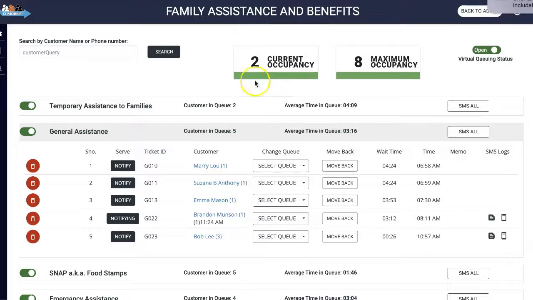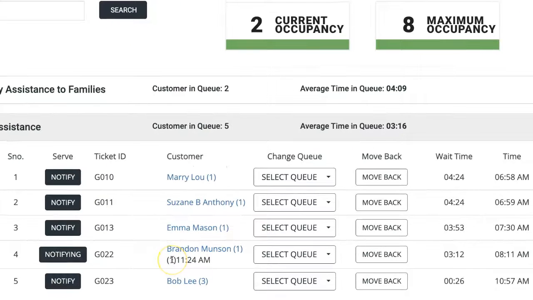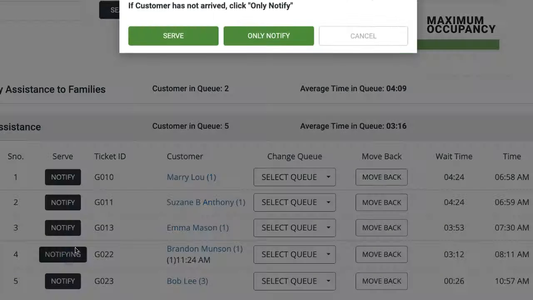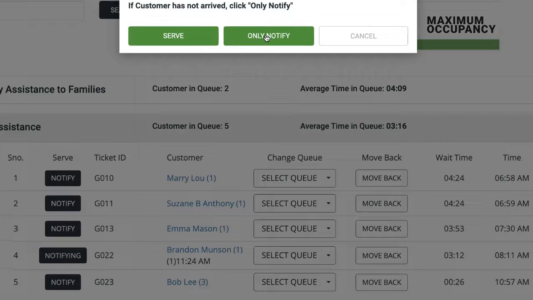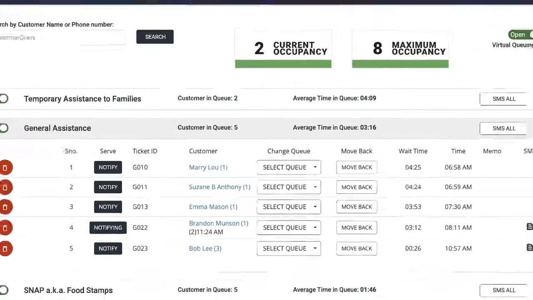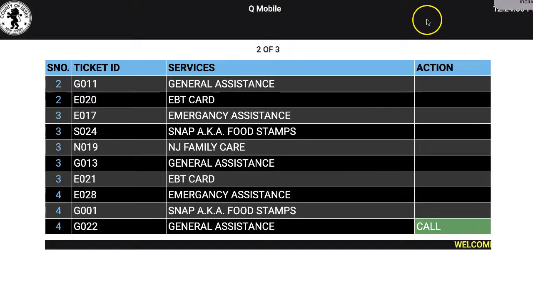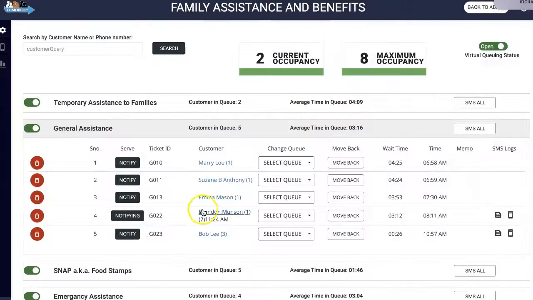And you'll see right here, if we're using a cell number, this shows you the number of times that Brandon's been notified and the last time he was notified. So for example, Brandon's not responding. Maybe we try him one more time. Now he can also be viewed up in the queue, right here, up in the digital display. And so now it's 2 times and 11:24 still.